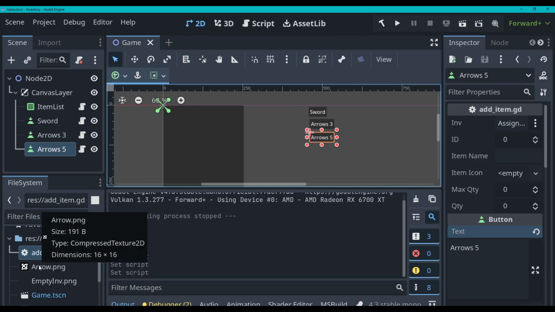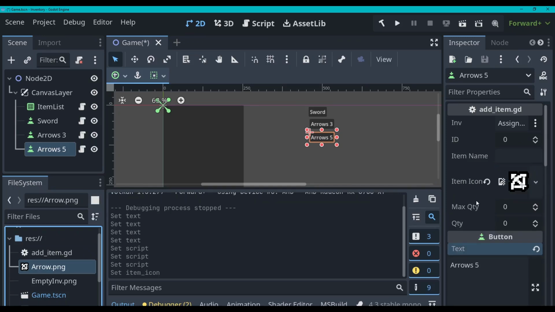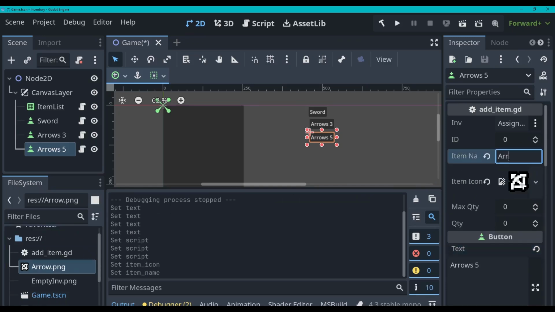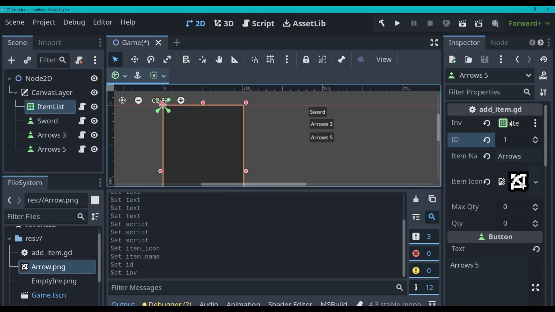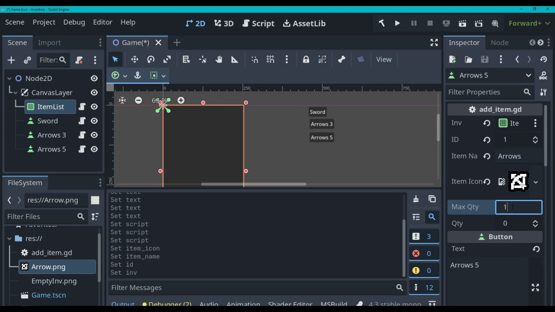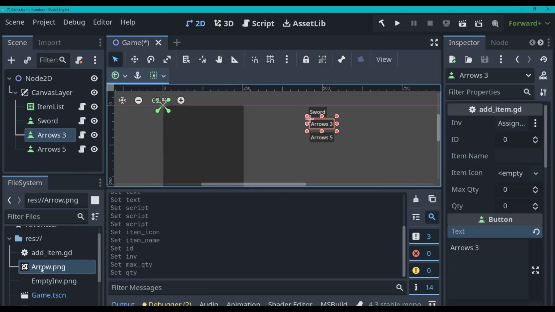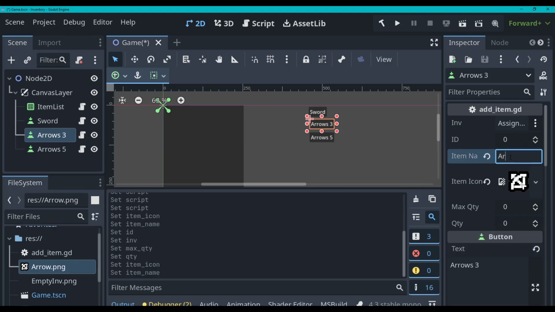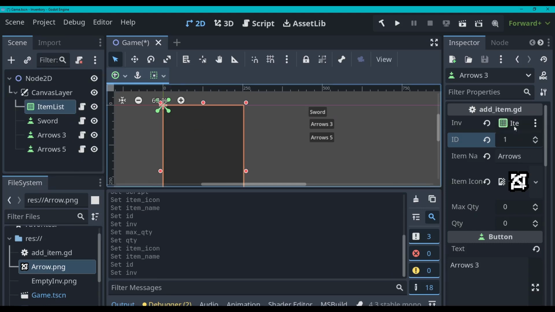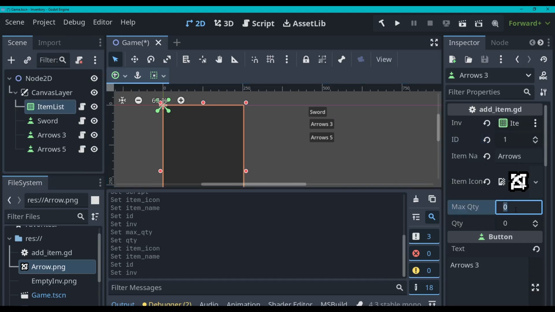I am going to for these arrows, drop in this icon. I'm going to say item name is arrows. The ID I'm going to set to 1. The inventory I'm just going to drag in here. The max quantity I'm going to set to 10. And for these arrows 5, I'm going to set the max quantity to be 5. I'm going to do the same here on this arrows 3. Drag in this icon, call it arrows, set the ID to 1, drag in the inventory, set the max quantity to 10, and the quantity to 3.